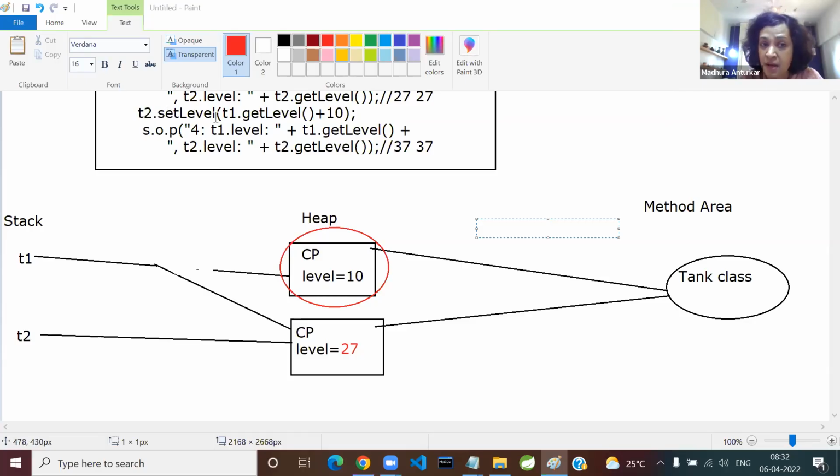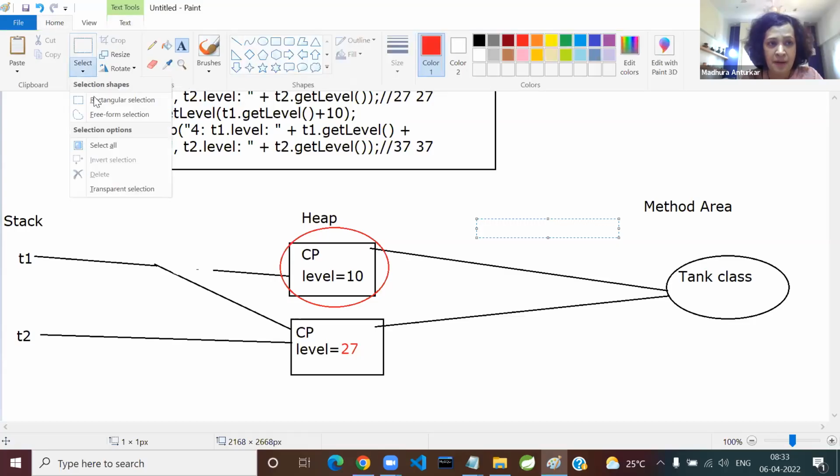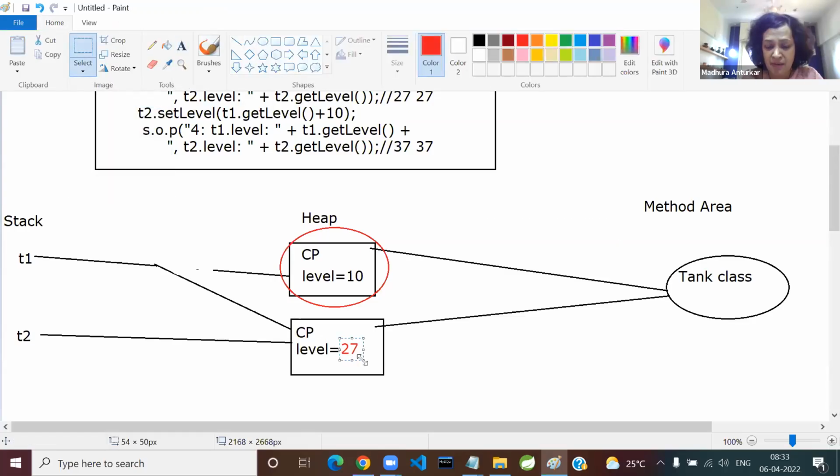Now solve this. Go from inner to outer. So when you solve T1 dot getLevel, what is the value, guys? 27. Okay. And now I'm increasing it by 10. So now the value inside the bracket is 37 and then I'm saying T2 dot setLevel to 37. So when this line is executed, will there be any change or no change? The answer is change. What change should I show? Yes, this 27 value is no longer 27. Everyone knows that. And here, this will get replaced by 37.